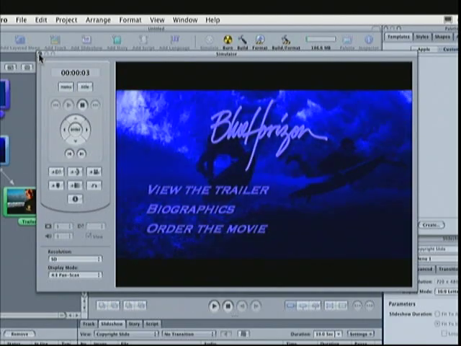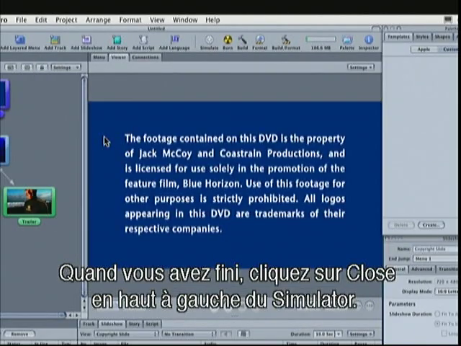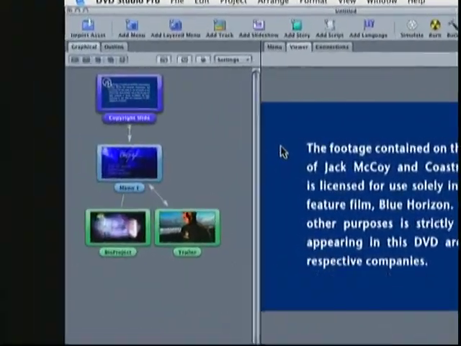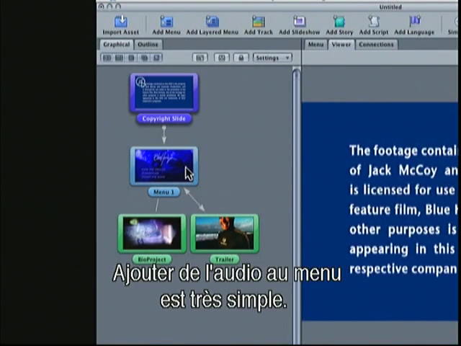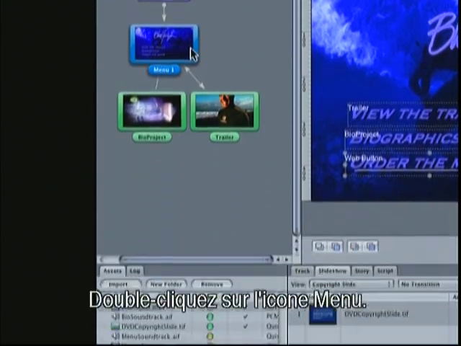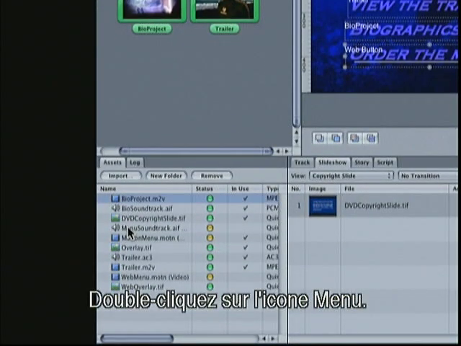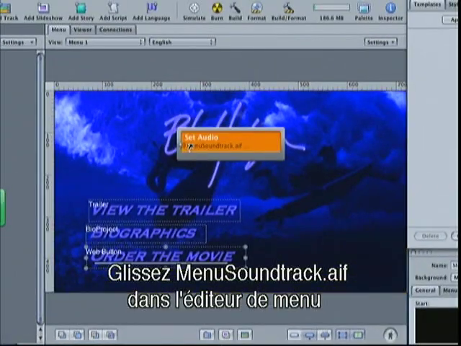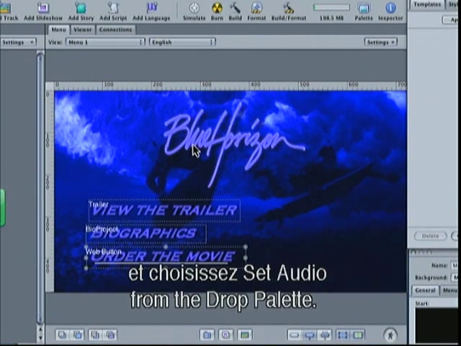Once you're satisfied, click the Close button in the top left corner of the simulator. Adding audio to the menu is a simple process. Double-click the menu tile in the graphical view. Then drag Menu Soundtrack.aif into the menu editor and choose Set Audio from the drop palette.